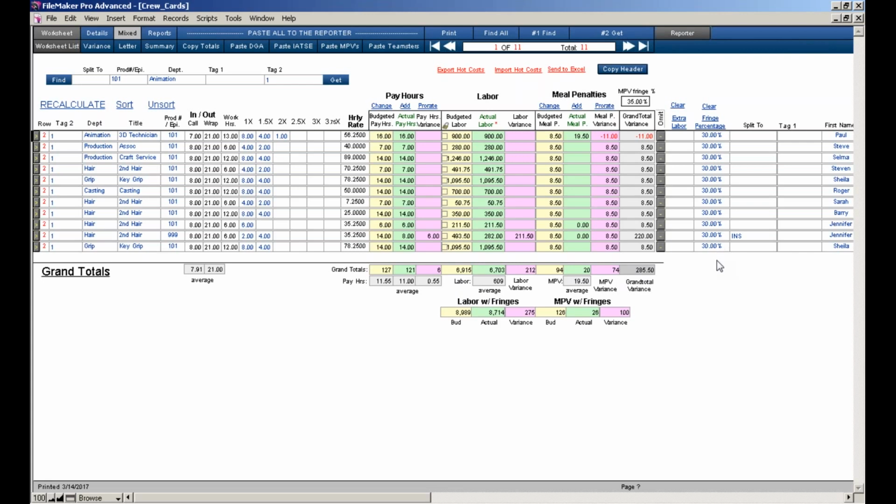There's a fringe percentage. There's even this thing called extra labor that you can add dollars to if you want to. Maybe there's some things that we're not calculating, and you want to add a little bit to it, you can do that as well. That's something that can be added in. Now that I've done this, I can start doing reporting, and there's multiple levels to the reporting as well. But before I do that, I did mention the fact about exporting the hot costs.